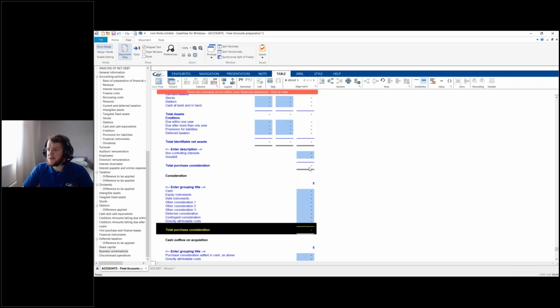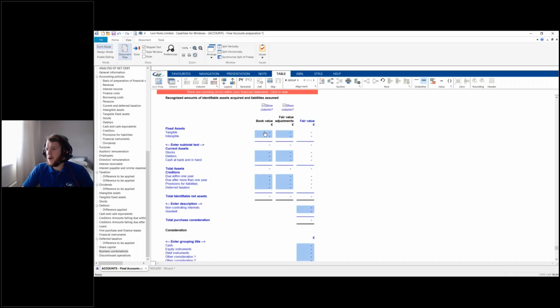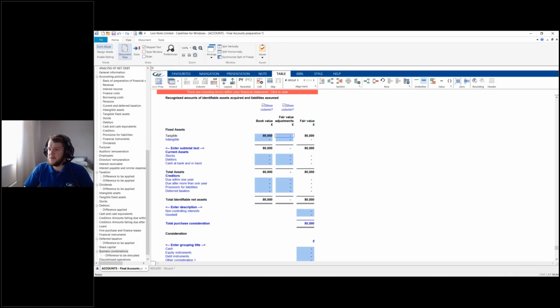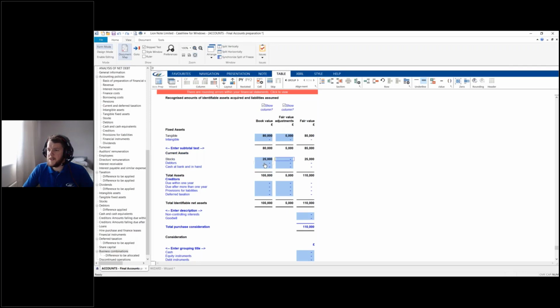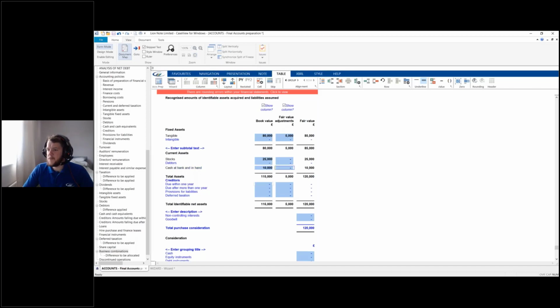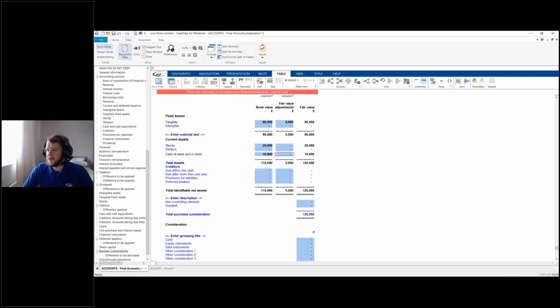That number is expected to agree to that number there, given that that's how you funded the consideration, and that's the total purchase consideration that you've seen in the accounts. So I'll run down this table and add in a few examples. Let's say we've had tangible assets, a fairly modest total in there. Fair value adjustments you would add in here. Let's say they've been valued at 85,000 on acquisition. We've got stocks. Then let's say there's a little bit of cash, just so I can show you the example. Let's say no debtors, just for today's example.